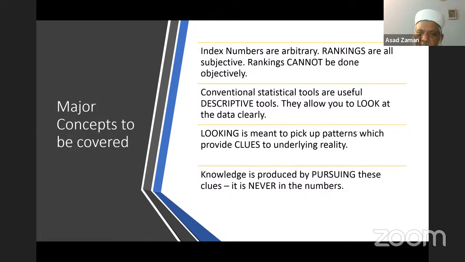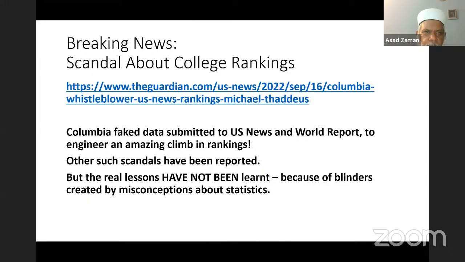So knowledge will be produced by taking those clues, the patterns in the data, and following them up by investigating what is happening in the real world which produces these clues. And this is never done in conventional statistics. So basically conventional statistics cannot produce knowledge according to our conception of real statistics.